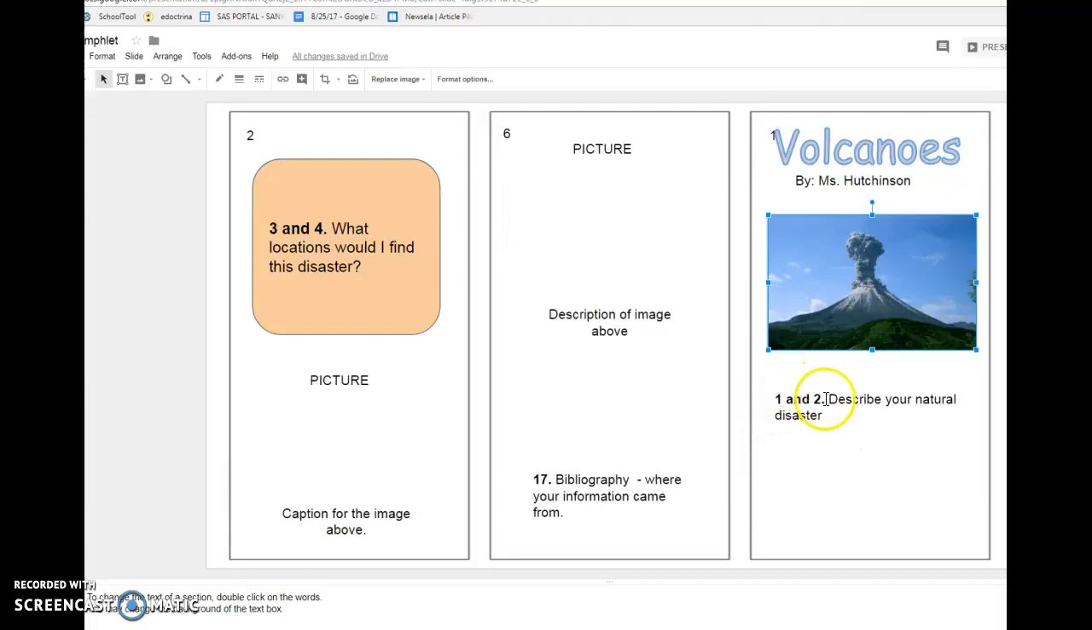I see I have 1 and 2. That goes with question 1 and 2. Describe your natural disaster. This is not a 1-word statement. Flood. Winter storms is 2-word, but it's not just a title of what it is. Describe what it is. What really is a flood? What really is a winter storm or a tornado or a hurricane?